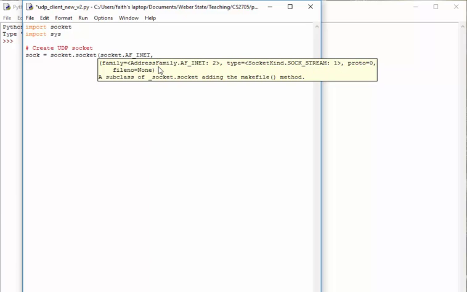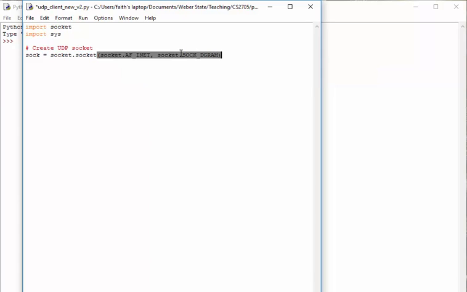So the first one's the address family. The second is the kind of stream. We are going to be UDP. So that one is socket.SOCK_DGRAM for datagram. And then there's no semicolons at the end of statements. Statements are indicated with a new line return.